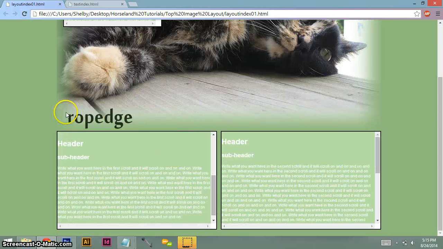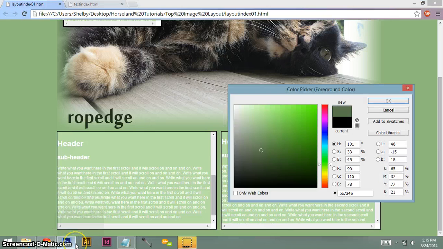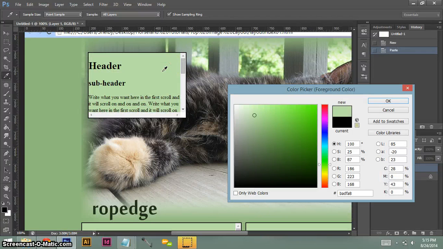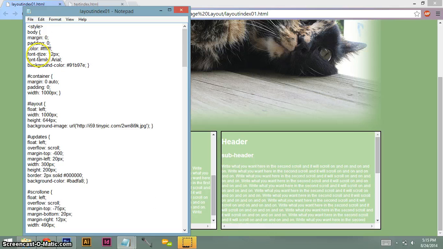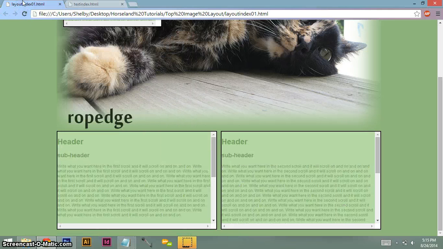All the text is white. I know you can't see it too well, so let's quickly choose a different color. Let's try that green. You never know. This is just to help me and you see all the text. That's a little better, so we'll go with that.